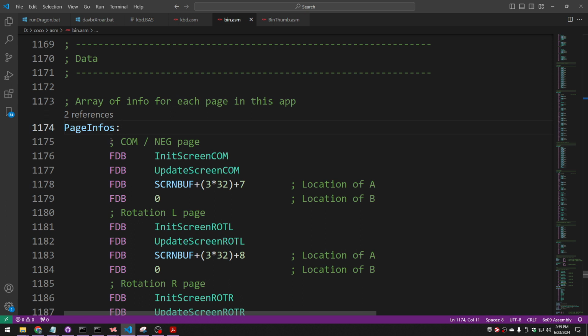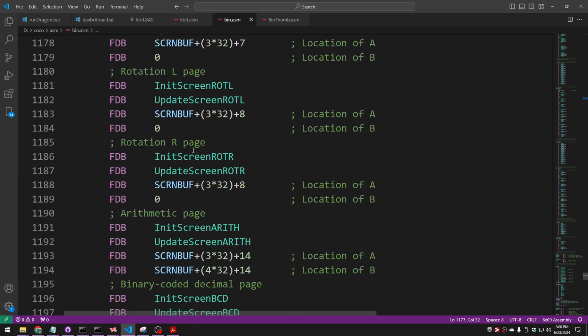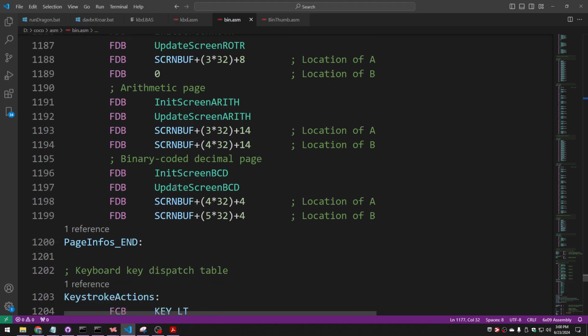And the array of page info structs looks like this. So for example, on the very first page where all we have is a com and a neg, so we're only using A, A would appear at that location, and we have a 0 for B that shows it doesn't appear on the screen at all. And we have our custom routines to initialize and to update that screen. Then we have the rotation left, the rotation right, the arithmetic page with addition, subtraction, and multiplication, and finally the binary coded decimal. And in both of these cases, we have both an A and a B register.